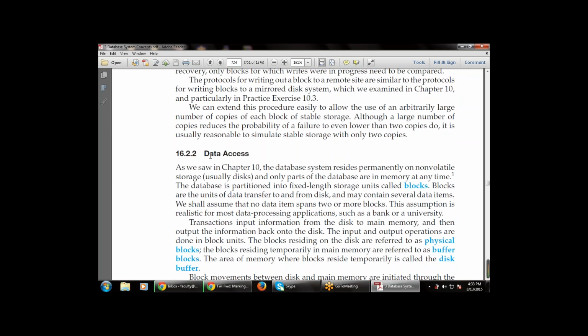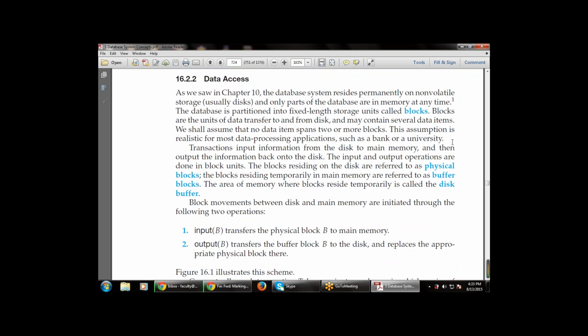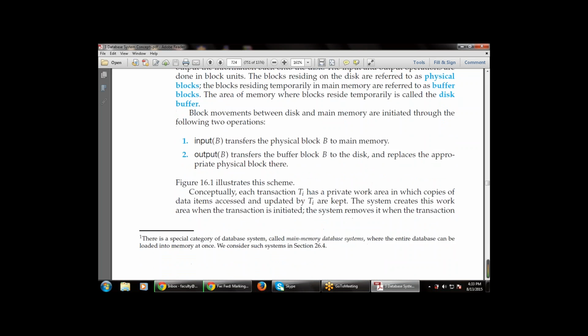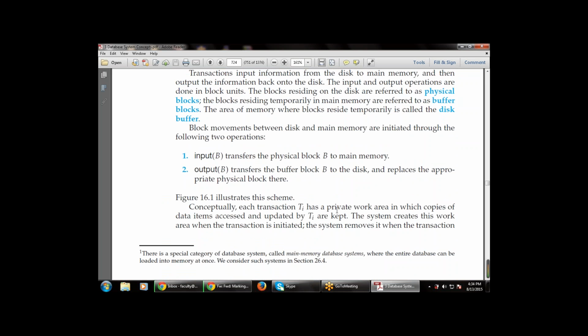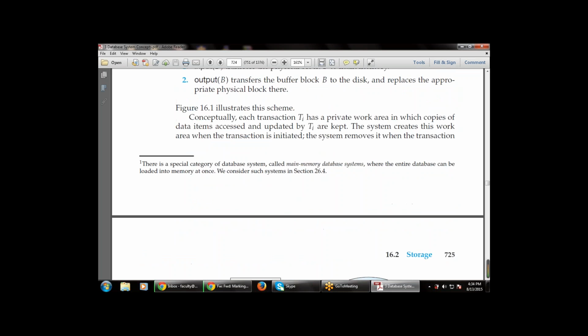Then next is how to access the data, that is the data access. There are different blocks available, so we can divide the memory into different chunks, fixed length blocks, that are known as blocks. There are physical blocks, buffer blocks, as well as disk blocks. And there are input and output also. Input transfers the physical block into the main memory, and output transfers the buffer block into the disk memory.